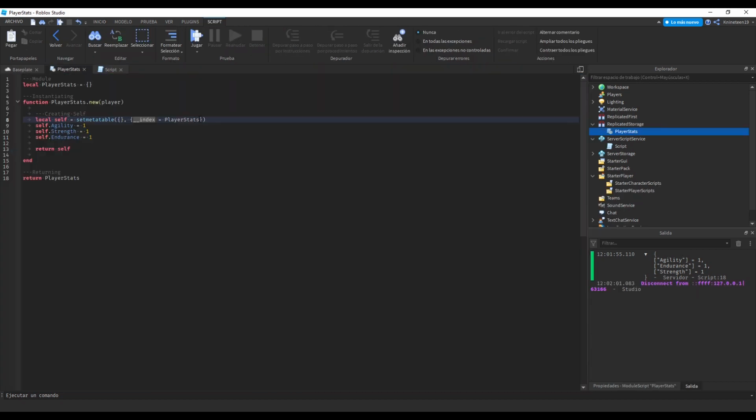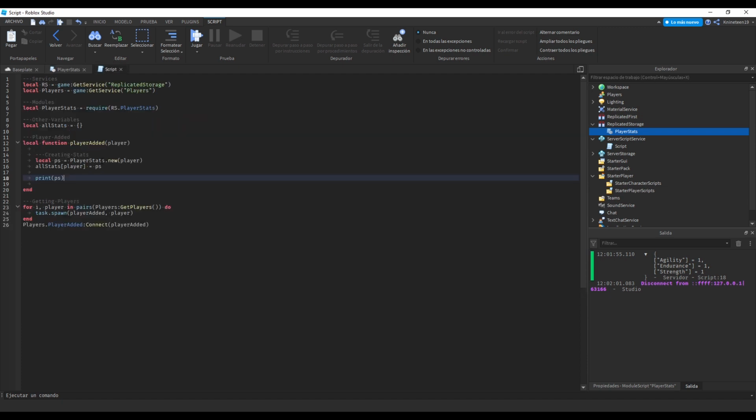And another thing we're going to do is self.player equals player. That way, if we ever have the stats, we can also figure out what player these stats are for. Those are the stats. And then, how do we do things with them? Well, obviously we can do ps.strength plus equals 1 or something. And so that's pretty cool.